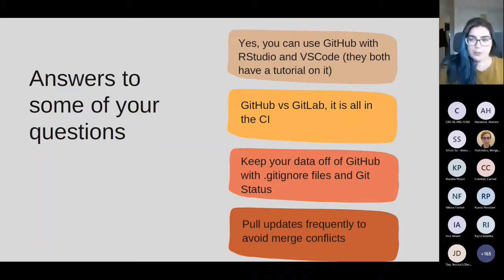We got a lot of questions about using GitHub with RStudio and VS Code. A lot of IDEs have GitHub integration or Git integration. They will have a tutorial. Both RStudio and VS Code in particular have tutorials on how to connect a Git or GitHub project. It's pretty easy to do. With VS Code, you do need an extension, so just make sure that is installed. We got a lot of questions about using GitHub versus GitLab.